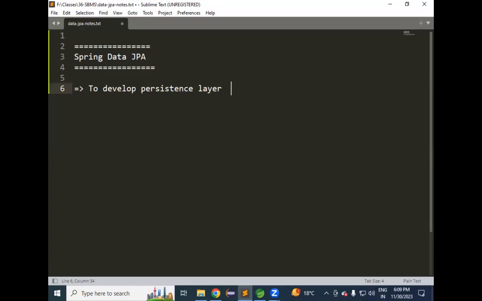To develop the persistence layer, there are several options available. JDBC is available, Spring JDBC is available, Hibernate is available, Spring ORM is available, Spring Data JPA is also available. Currently we are going for Spring Data JPA in order to develop the persistence layer, right? Data JPA supports ORM features.